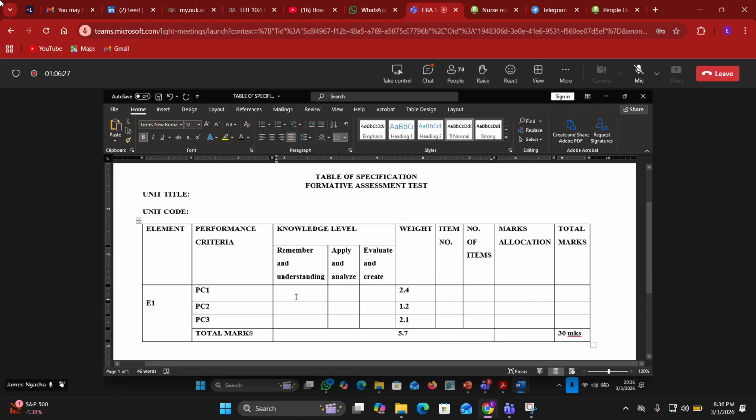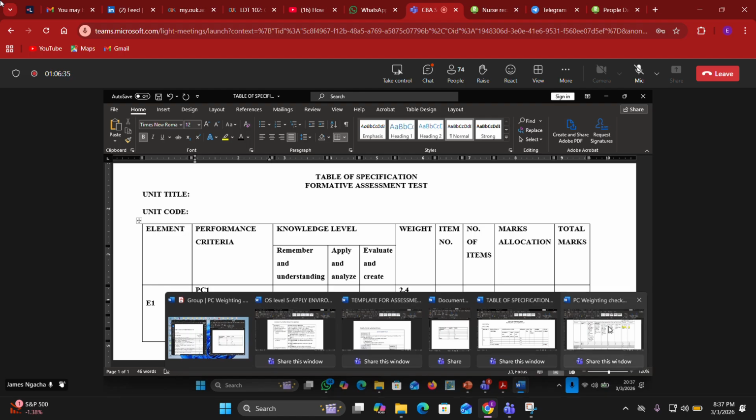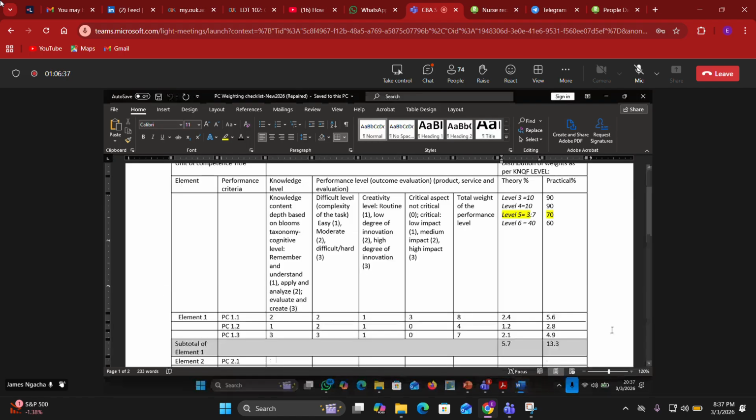So for each PC, I look at this PC. And because I have the other table that was used to develop this particular PC weighting tool for that particular unit of competency, I can be able to note the knowledge level for each PC.